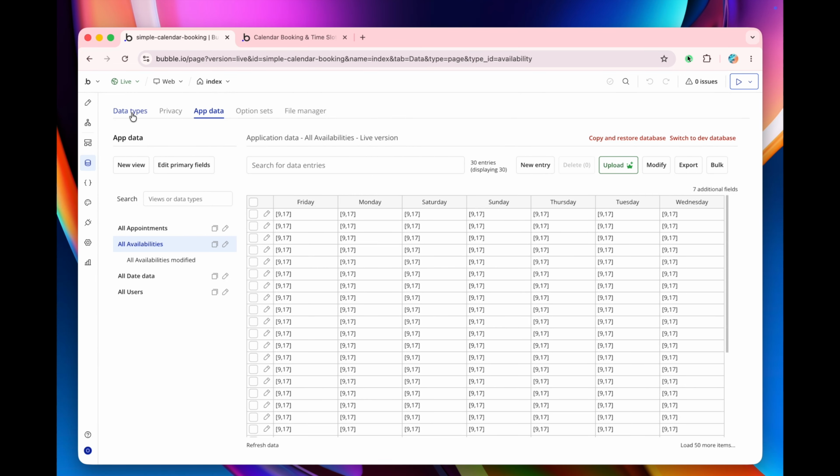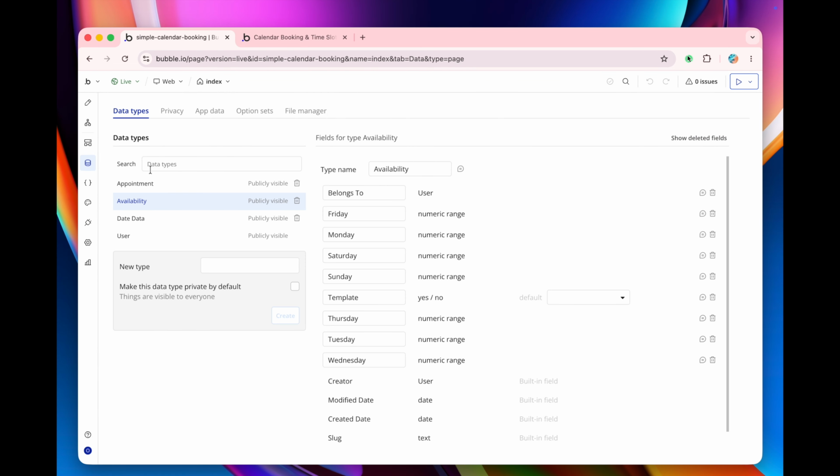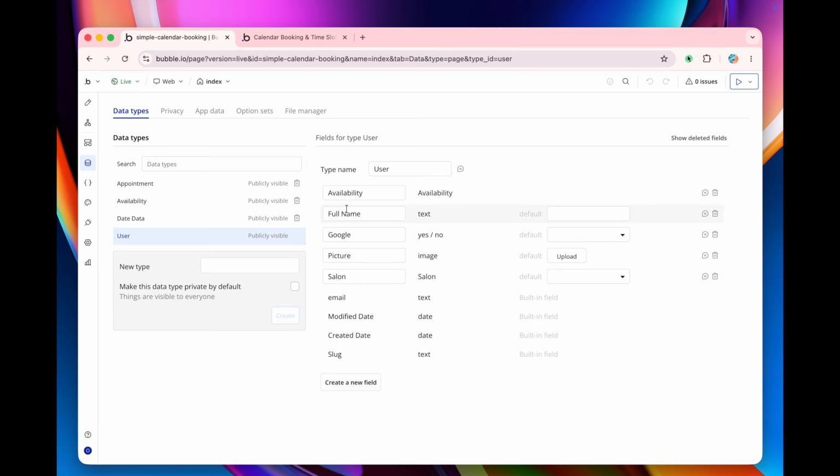to 5 p.m. Inside the user data type, we also have fields like full name, phone number, Google yes/no, picture, salon linked to the salon option set, availability linked to the availability data type. You can pause the video anytime to copy the exact setup. You can also reference the demo editor linked in the description for a full breakdown of the structure. Now let's continue setting up the booking interface.